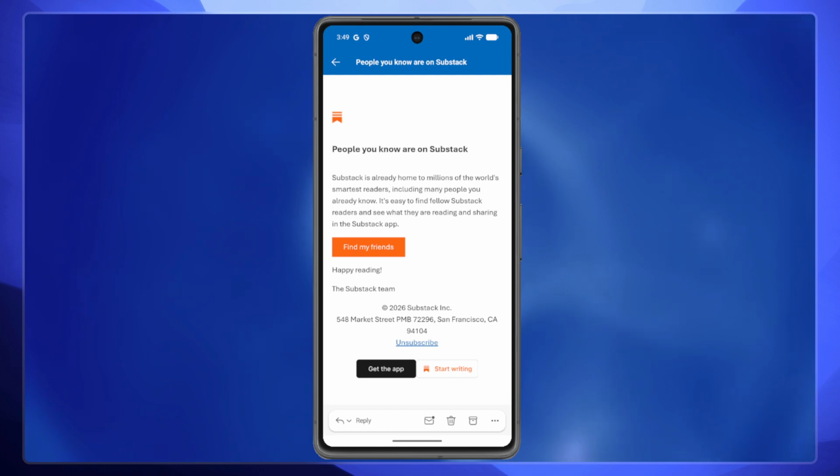Once you've located the unsubscribe link, simply click on it. This action will either immediately remove you from the sender's mailing list or take you to a confirmation page where you can finalize your unsubscribe request.